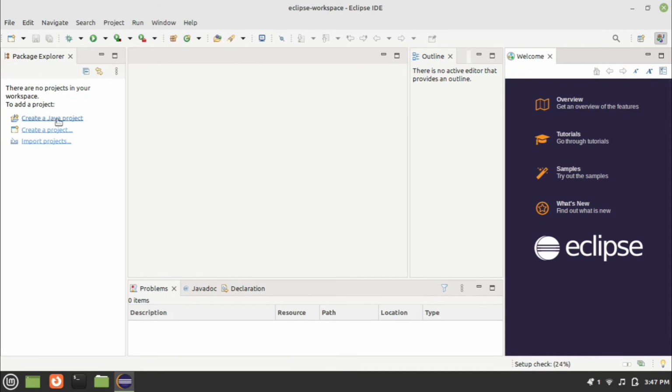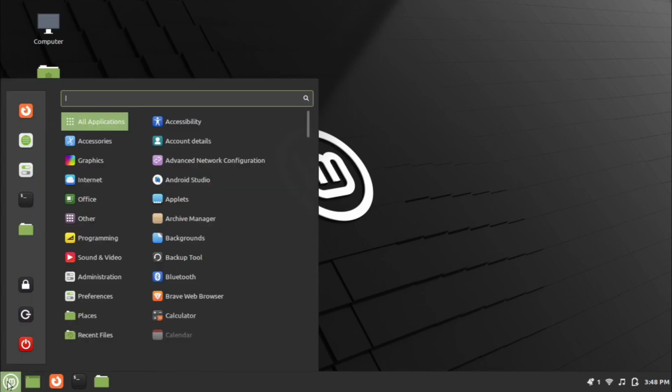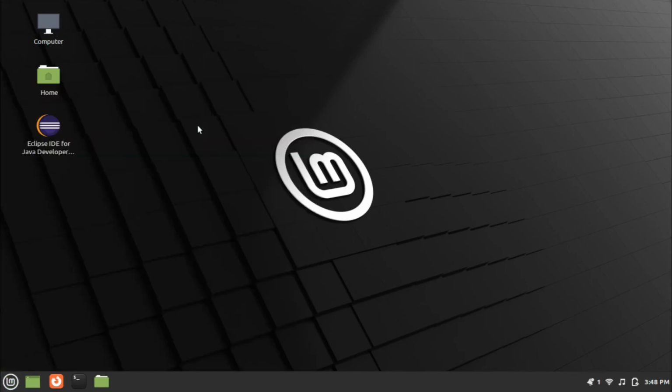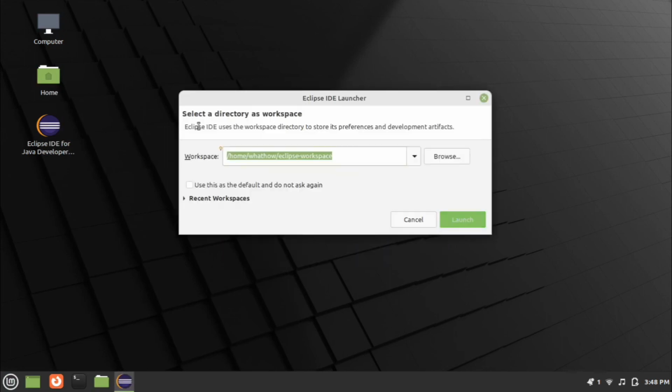A new Java project can be created by clicking this link. Now to open the Eclipse IDE, double-click on the Eclipse desktop icon or go to Menu. Then search for Eclipse and click on the Eclipse IDE. Then click Launch.